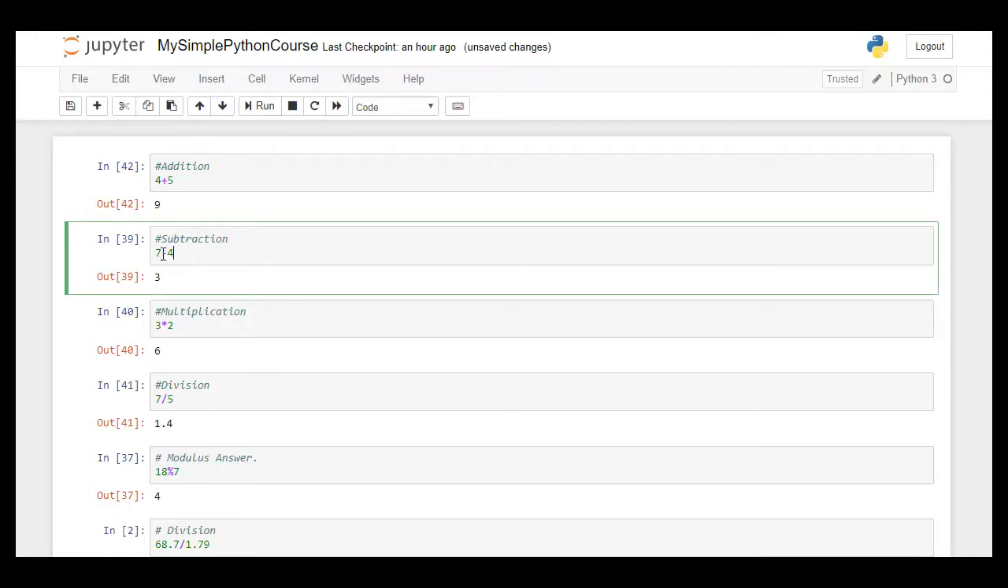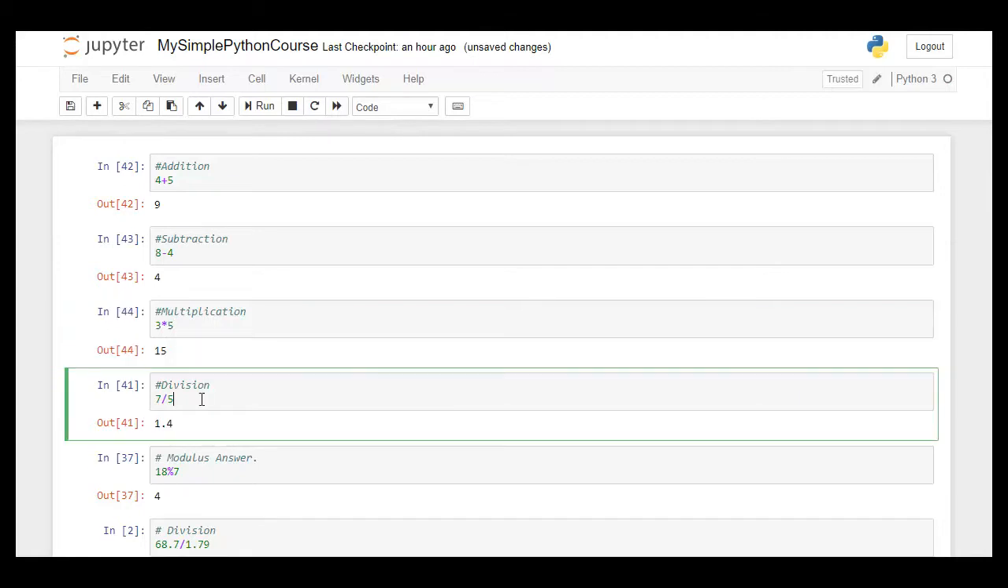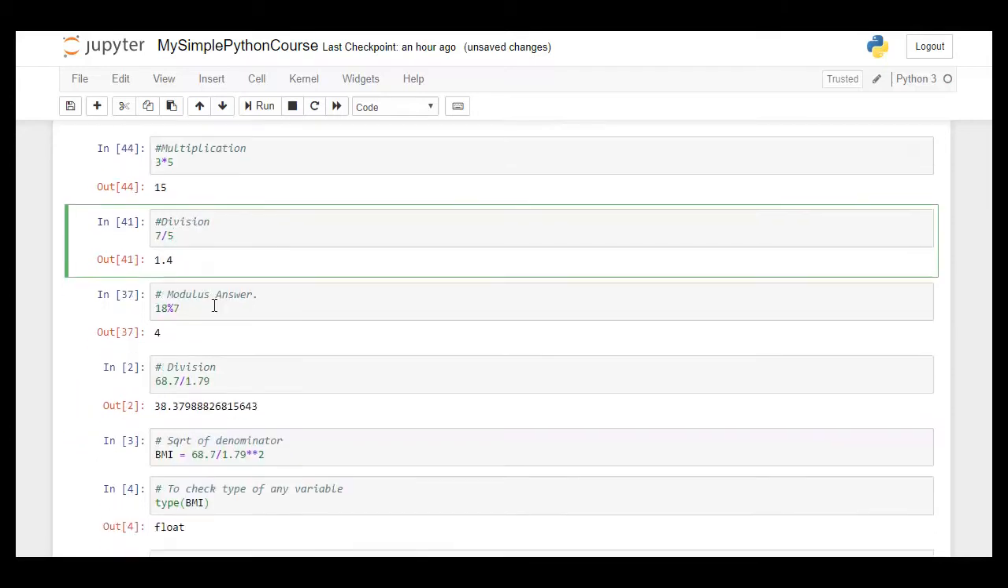For subtraction, 7 minus 4, and if I change the value, 8 minus 4, and I run the code, it gives 4. Similarly, multiplication 3 into 2 or 3 into 5 gives 15, and 7 divided by 5 gives 1.4. You can see here I have not declared any variable, however I was just doing simple math calculations and it was giving answers. The answers do not require anything to be defined beforehand. It directly produces the answer.